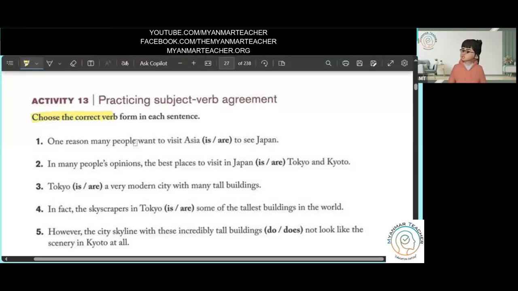One reason many people want to visit Asia is to see Japan. So which one is the subject? One reason is the subject. One reason is to see Japan. In many people's opinions, the best places to visit in Japan are Tokyo and Kyoto. The subject is the best places, so plural noun, plural verb.